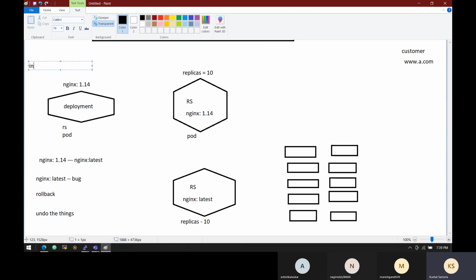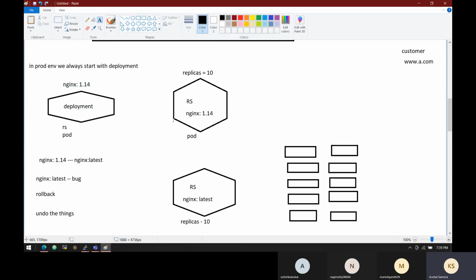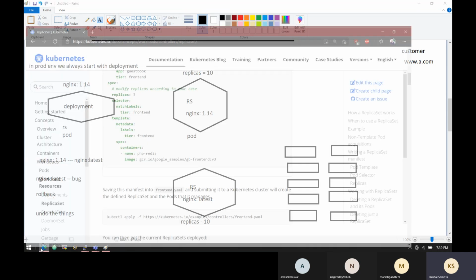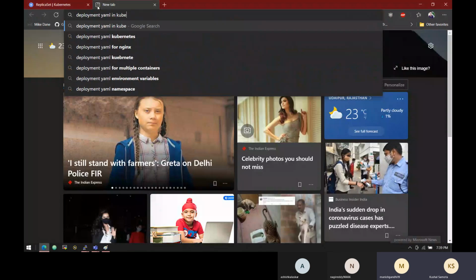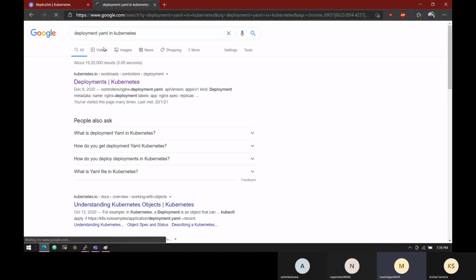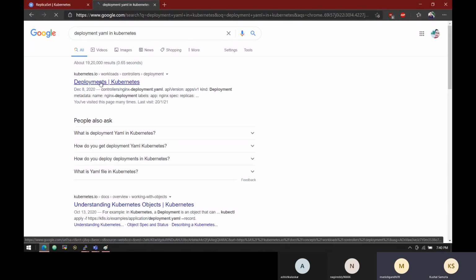And in a typical production environment, we always start with a deployment. We never create a replica set by ourselves. We always create the deployment. Got it? Now how is it created? Very simple. Have you got the concept, guys? You can see the example, then I think we'll get something. Yeah, I'm telling you the example right now.